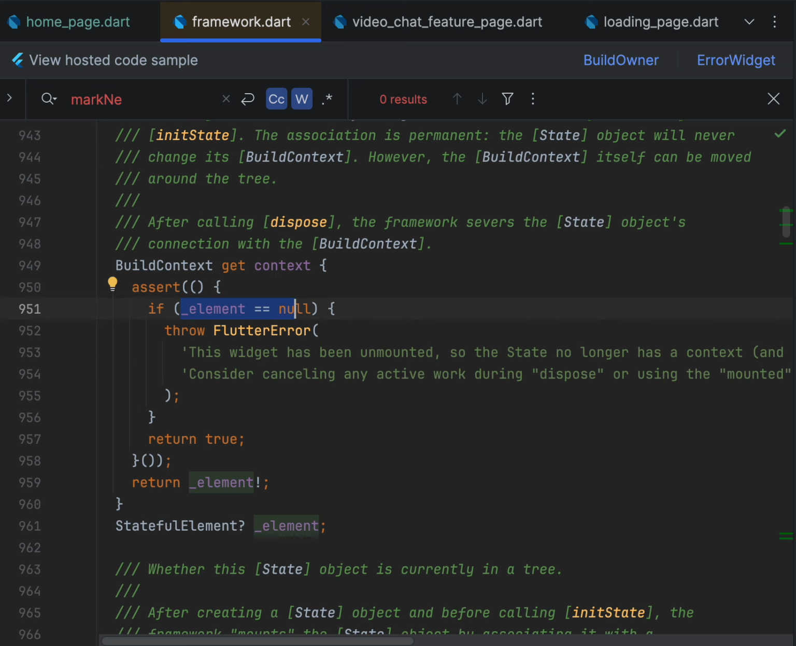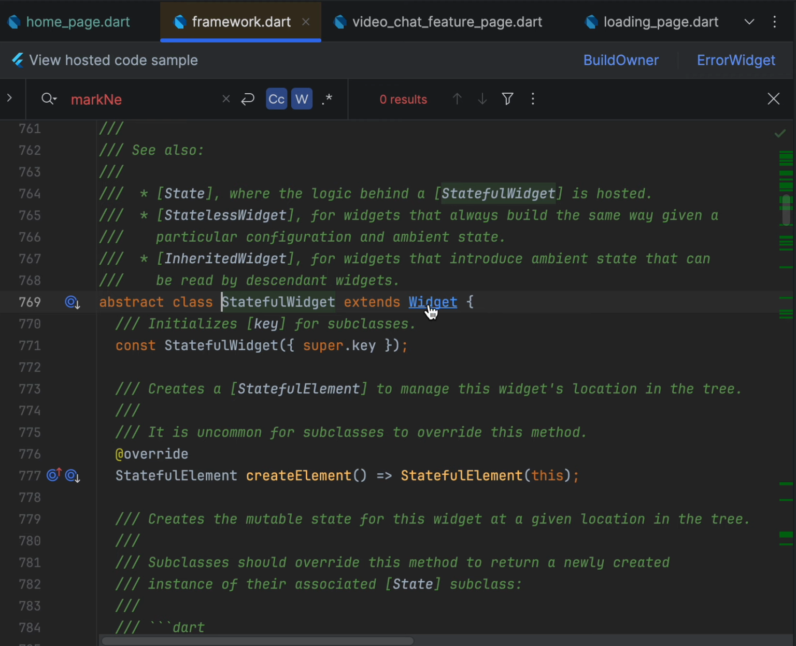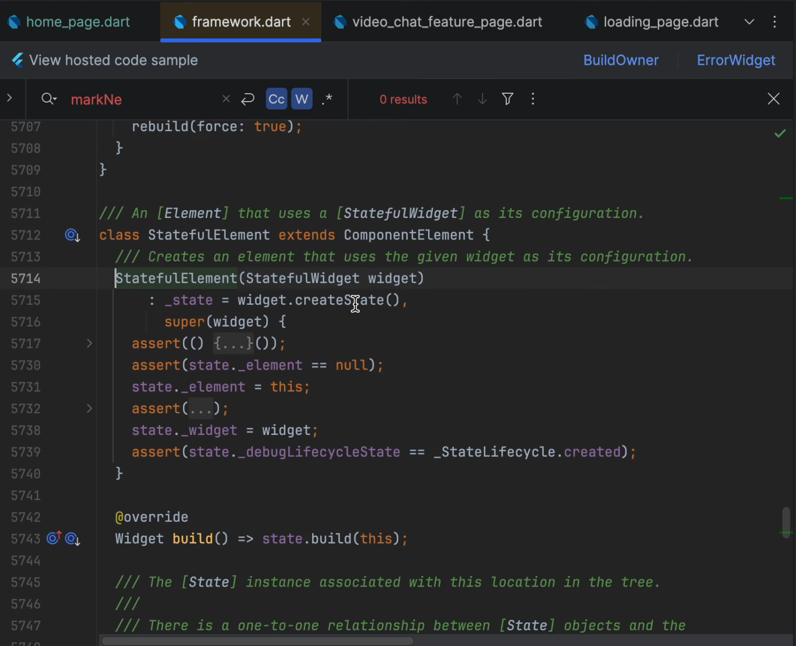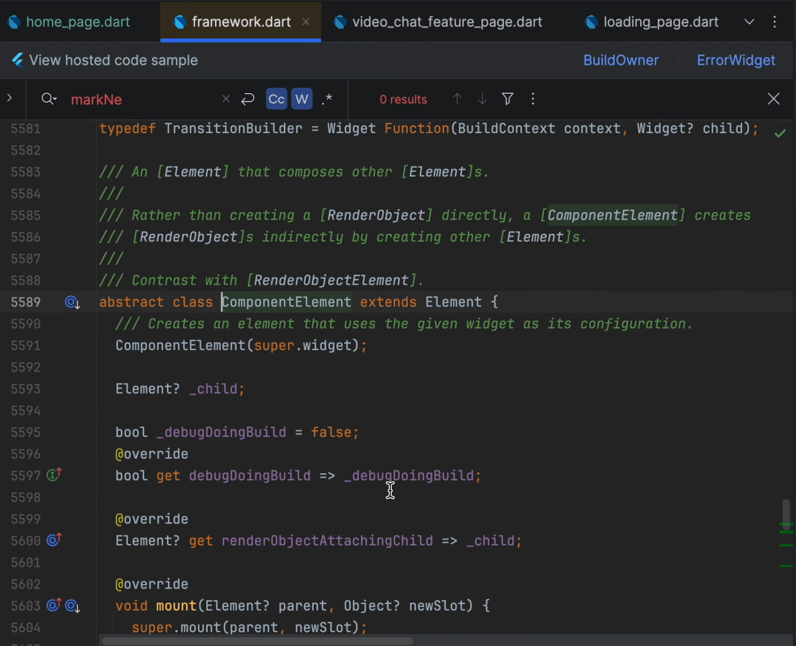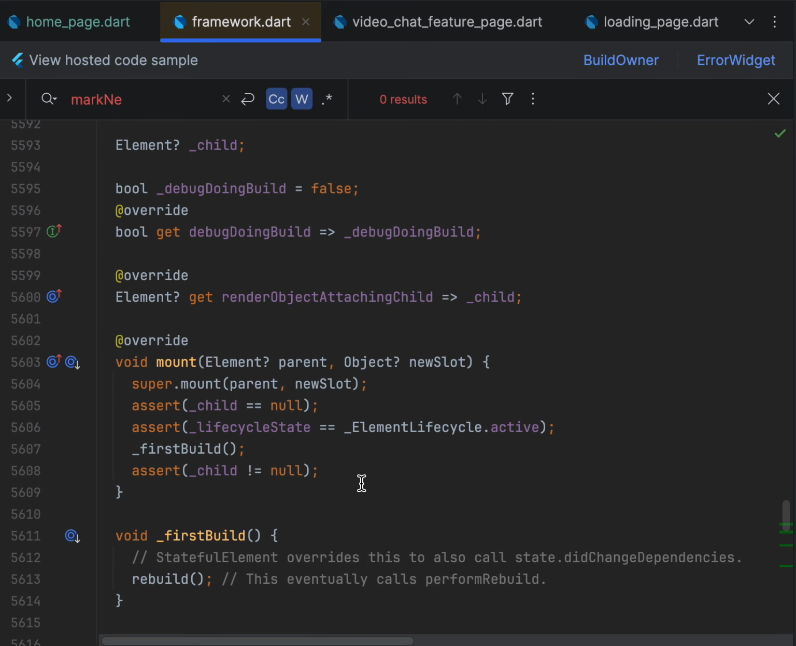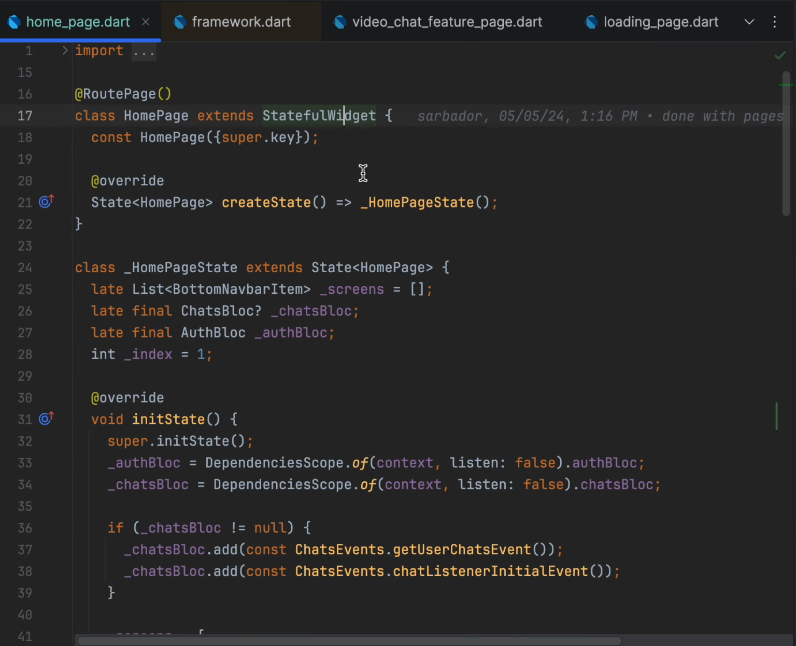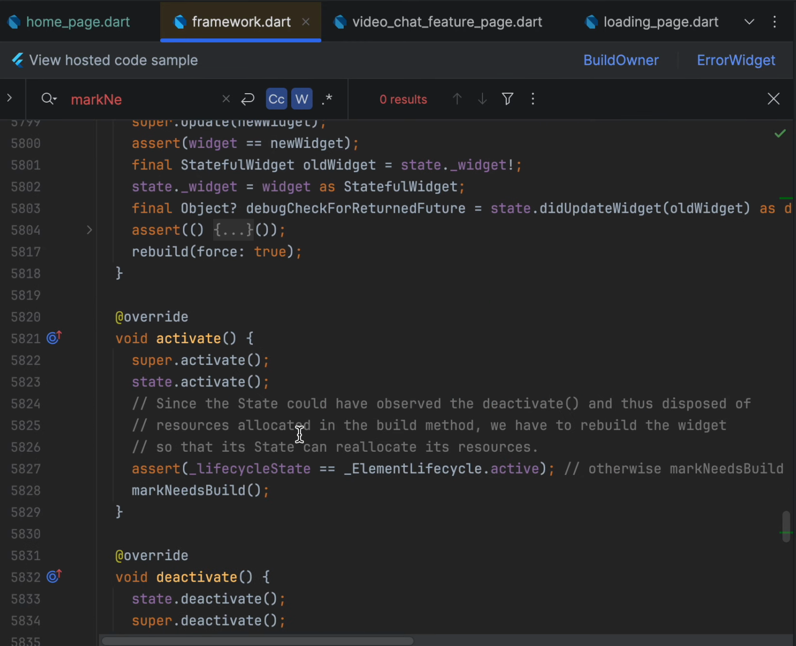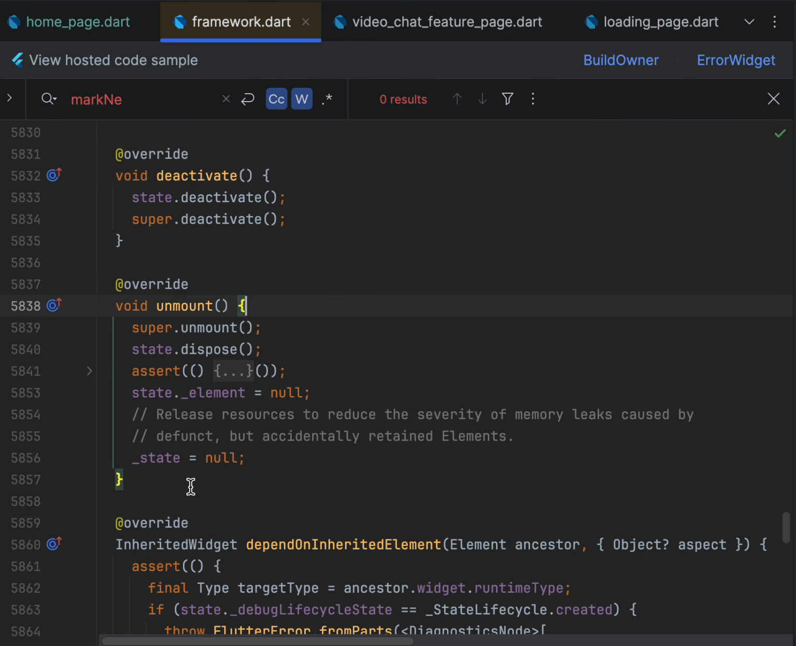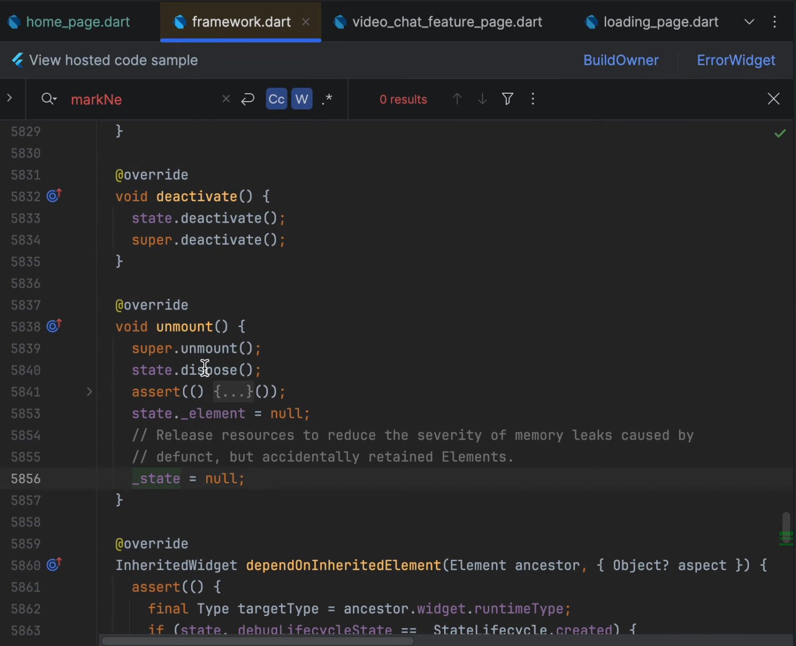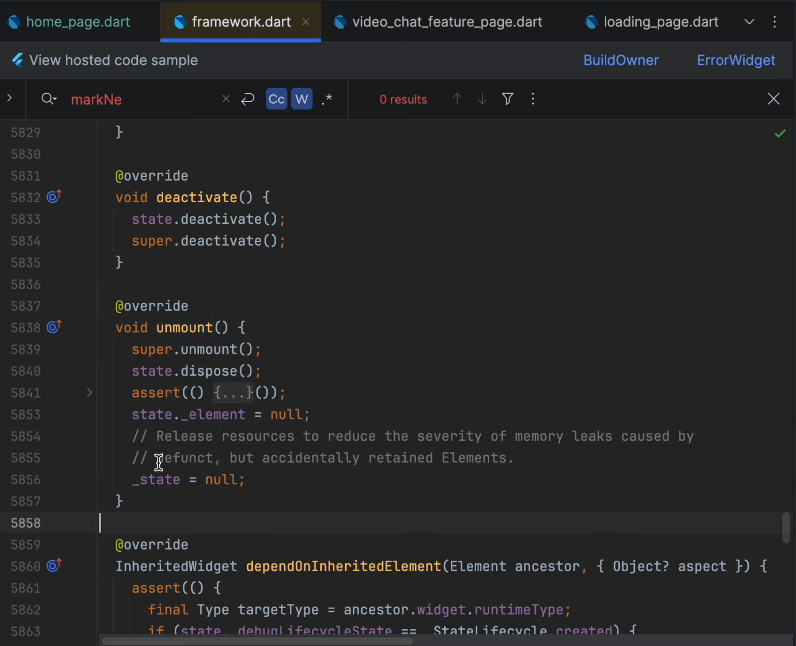Let's go inside the component element, and we will see that there is a mount method. Just check it once again. Where is the mount? It's inside the component, StatefulElement. It unmounts. Look, it sets the state's element to null.